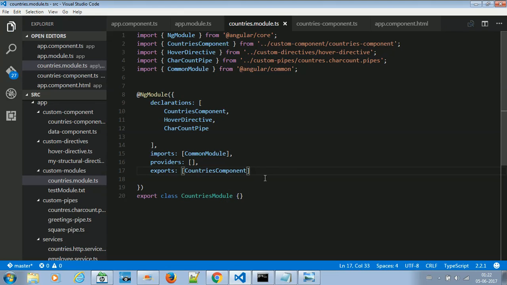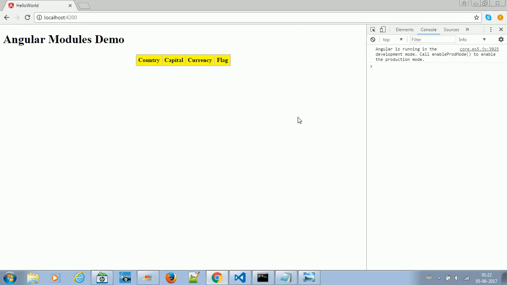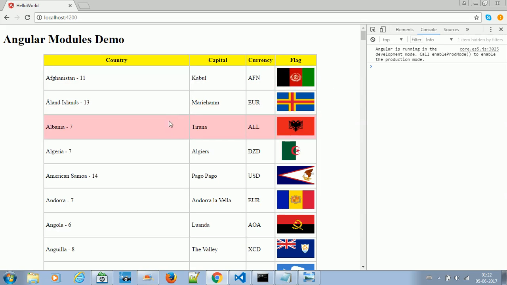If I don't want to expose any component, it will come in declarations only, and if you want to expose it, it will come in both declarations and exports. So after I add exports, now I think it should be resolved. Let's see. Yeah, so now it is resolved.